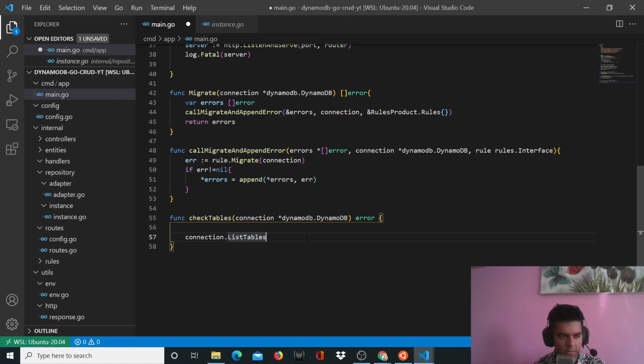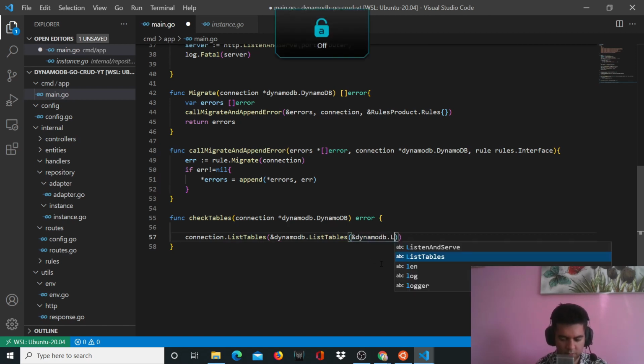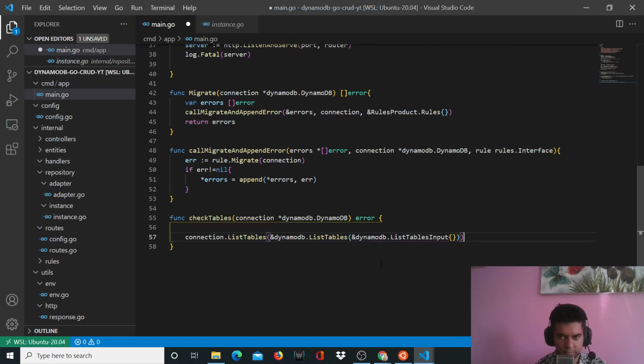And this will basically list all the tables that you have in your DynamoDB, and that basically helps us with this check tables function, because we're checking if those tables actually exist or not. So you'll say ListTables, and inside that bracket you'll say ampersand dynamodb.ListTablesInput, and whatever you get from here you'll capture in something called response, or you'll get an error.